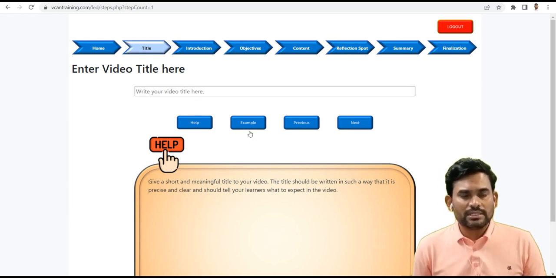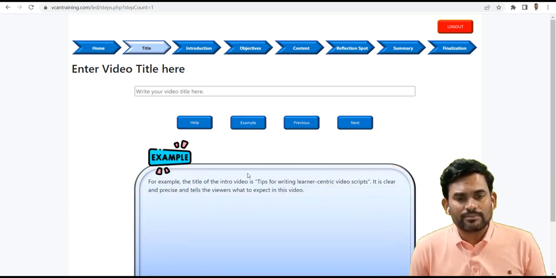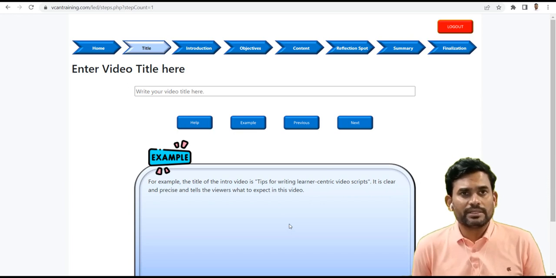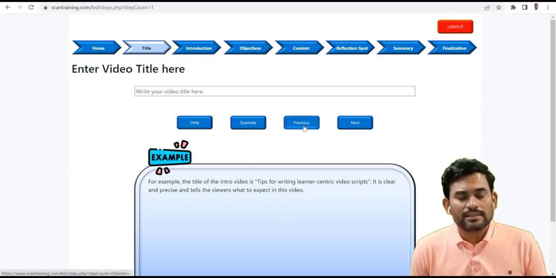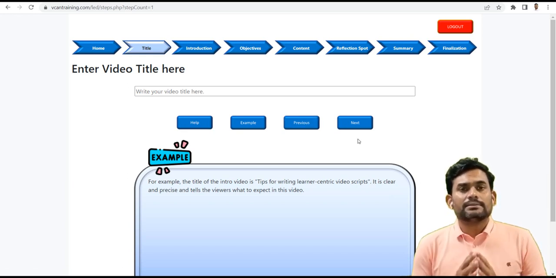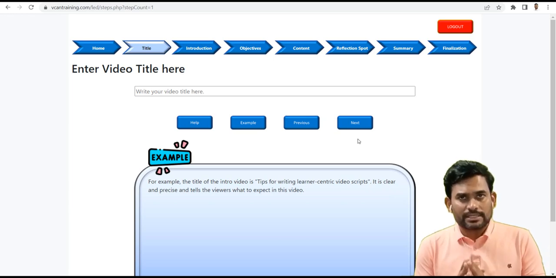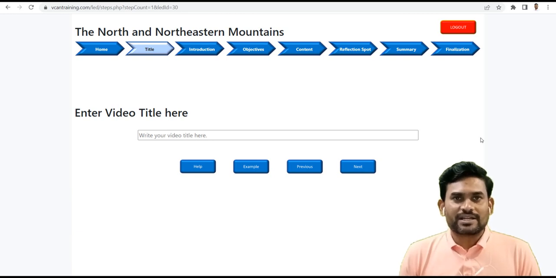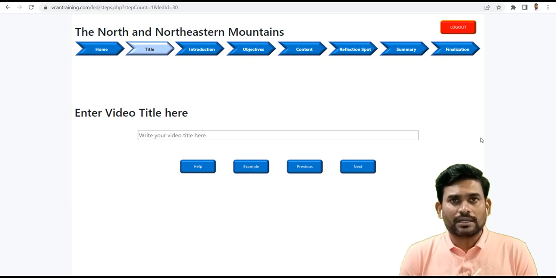Also, if you want to see an example of the title, I can click on the example button here and it will show me an example of a video title. The previous button will take me to the previous section or the previous slide. The next button will take me to the next step. So let's get started. I am going to write a video script on the topic North and Northeastern Mountains.